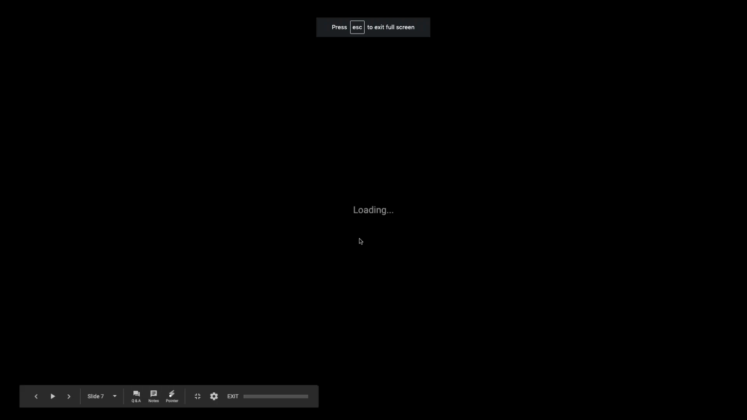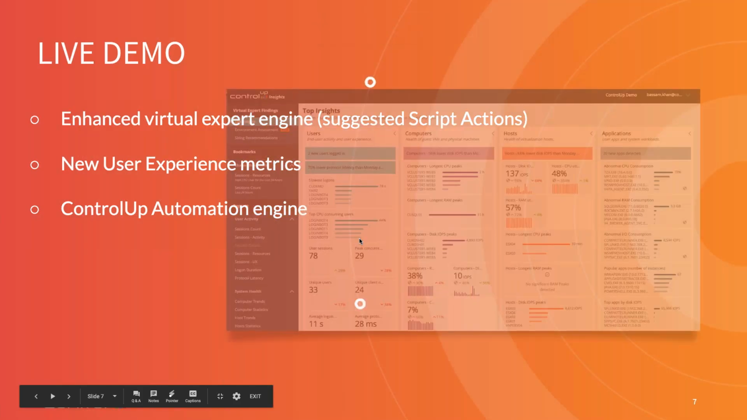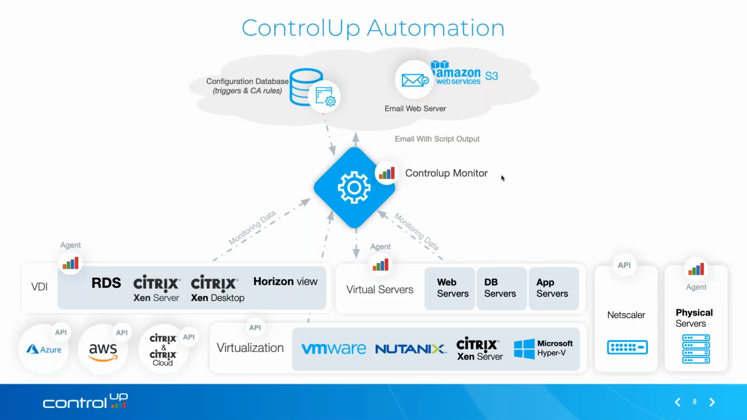Okay, so the next feature I want to cover, which is probably the biggest one in 7.4, is the new ControlUp automation engine. Before I go to the actual live demos, I want to quickly cover the way it's working behind the scenes in ControlUp 7.4.